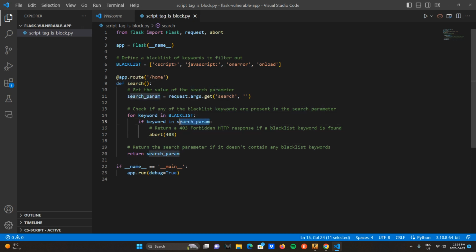And what was the search parameter? It's the search parameter which I specified using request.args.get and put it in a search parameter variable. And then I say if any of these keywords exist in the search, simply abort 403, and if not, return the search parameter, return the search parameter if it doesn't contain any blacklist keyword.